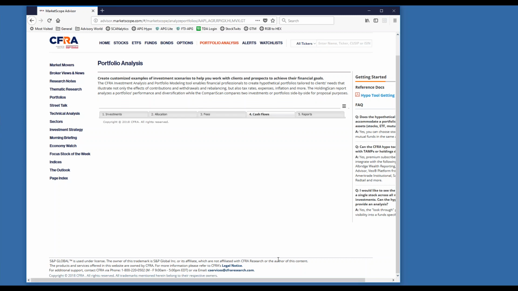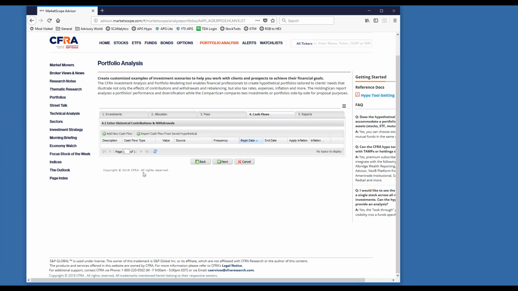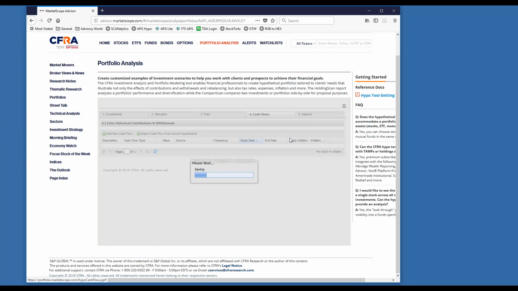The number 4 tab is our historical cash flows tab. For example, let's say there was a $50,000 home remodeling loan or withdrawal in 2012 that you wanted to notate. You can notate that here using new cash flow. Conversely, you could also put in what would happen if we invested $1,000 per month for a year versus $10,000 at one time. Is there a massive difference between that? But essentially, any cash flow that occurred before today could be entered in this particular area.